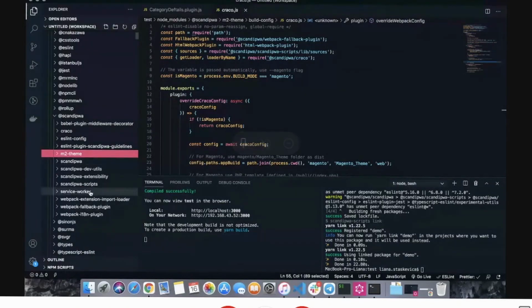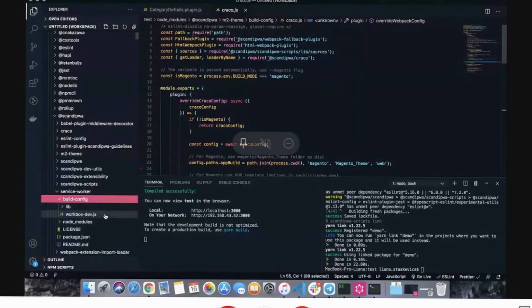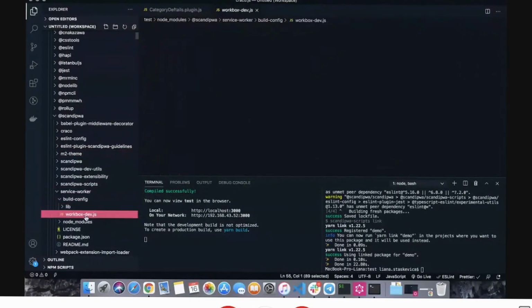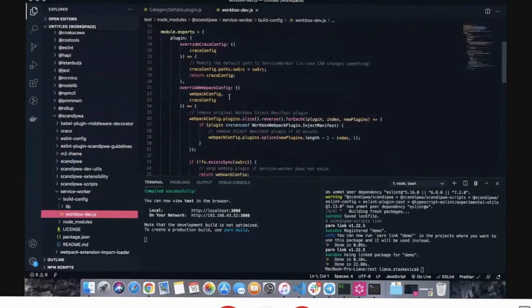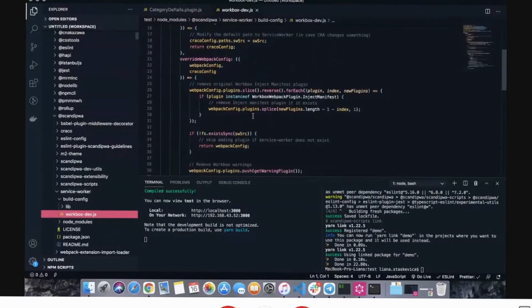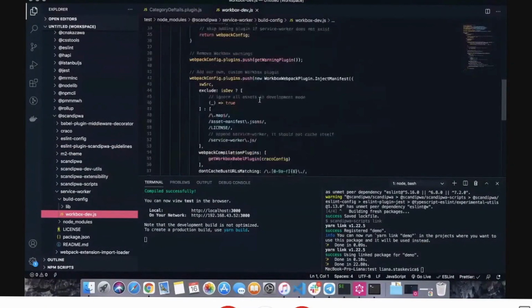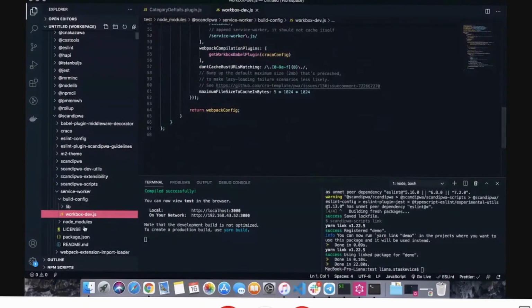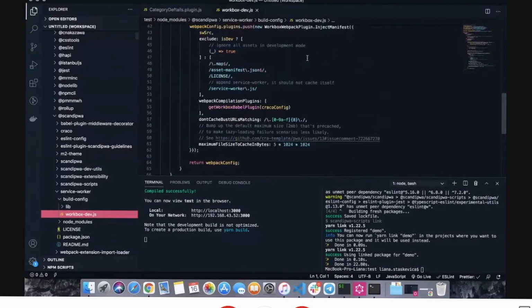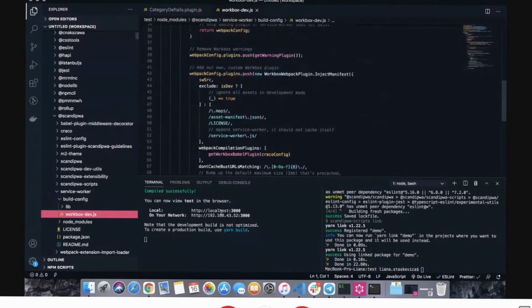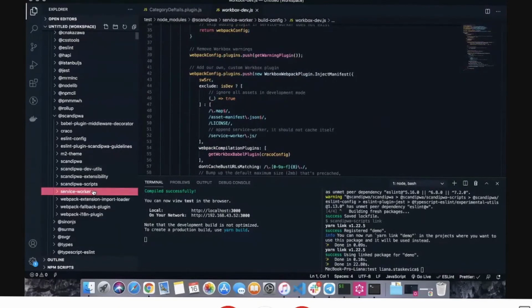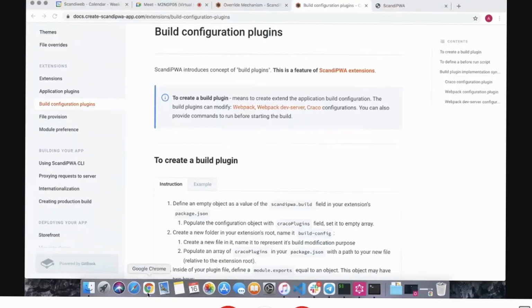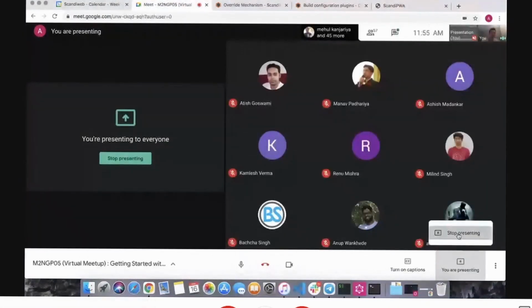Yes, you can see the service worker is actually done in the same way. The service worker is also injected using the Webpack plugin. And yes, it's basically a powerful feature which allows us to extend the build process. So with that said, I think I've pretty much told you everything it was possible to tell you about Scandipwa in this short period of time.